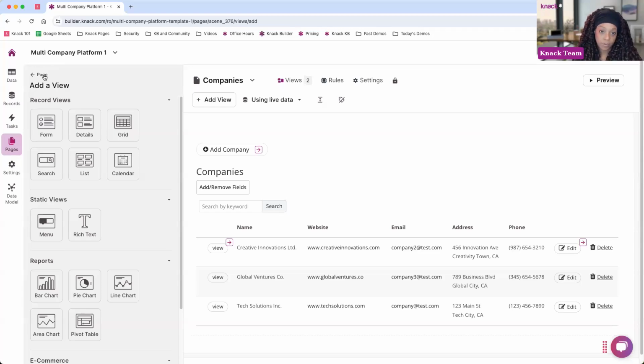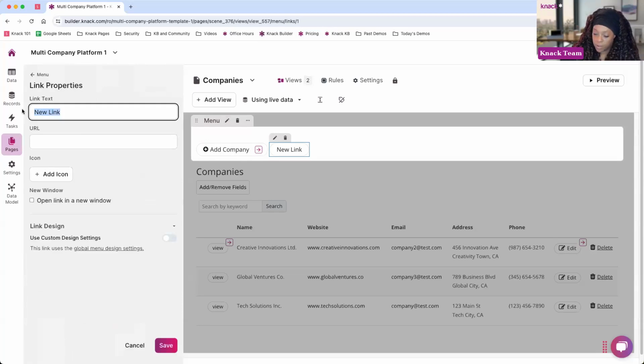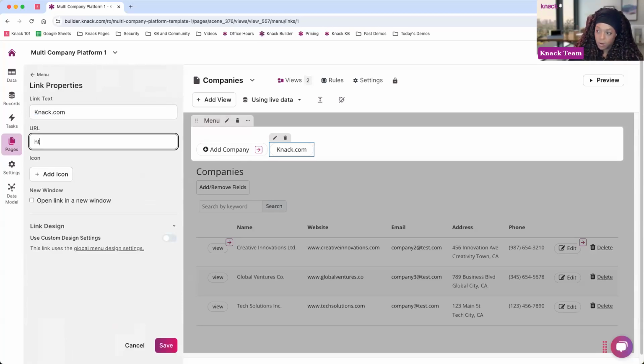Or if it's just as simple as I just want to view the data and quickly search it, you can do that as well. So again, we have these views. As you can see, as I hover over them, they get highlighted. I can click on them to edit them further. This is a menu view, so I can continue to add buttons to this. I could say, let's link to a URL. Maybe I want to go to the knack.com website, and I add to my URL here.